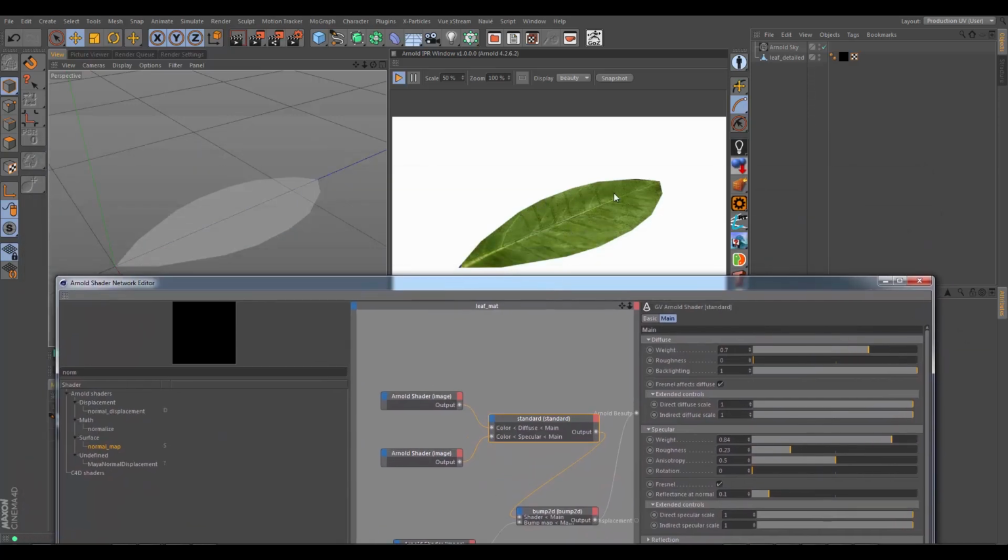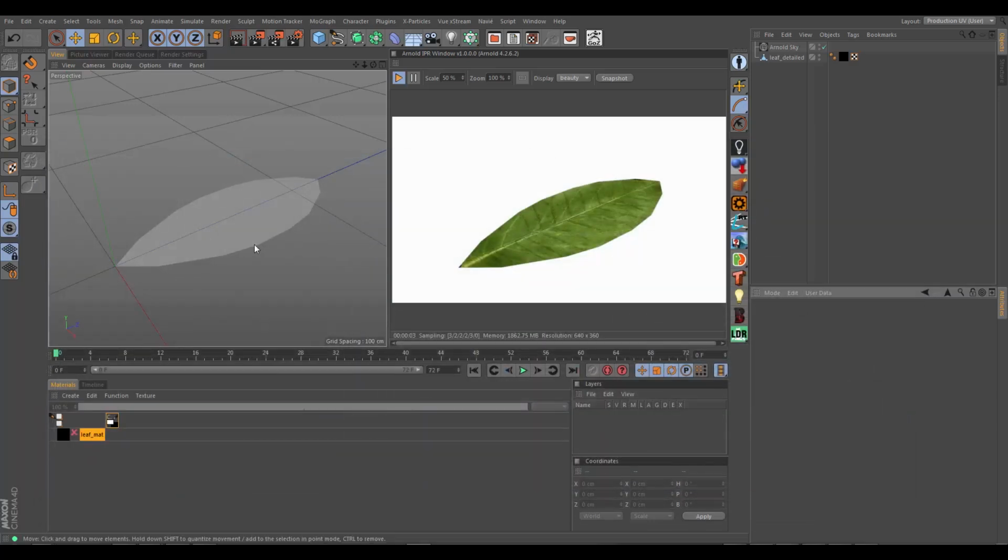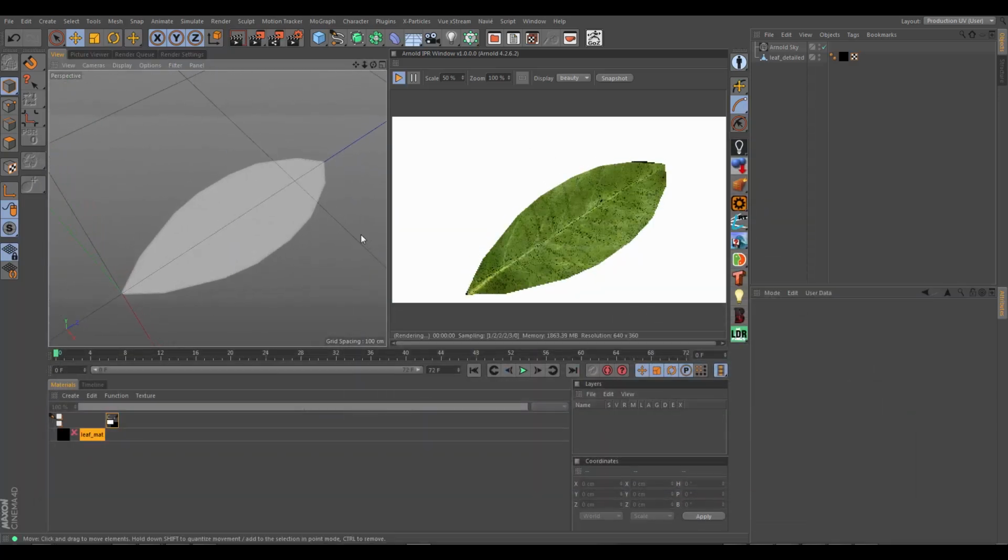Thus the edges get that shininess, and when the camera's facing something, you get most of the base color. Alright, and of course, since we're not using any refraction, this leaf renders incredibly fast. Alright, so that's our leaf.